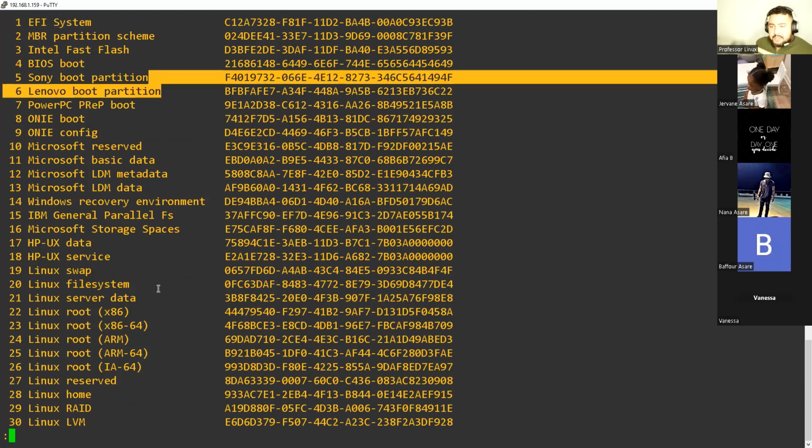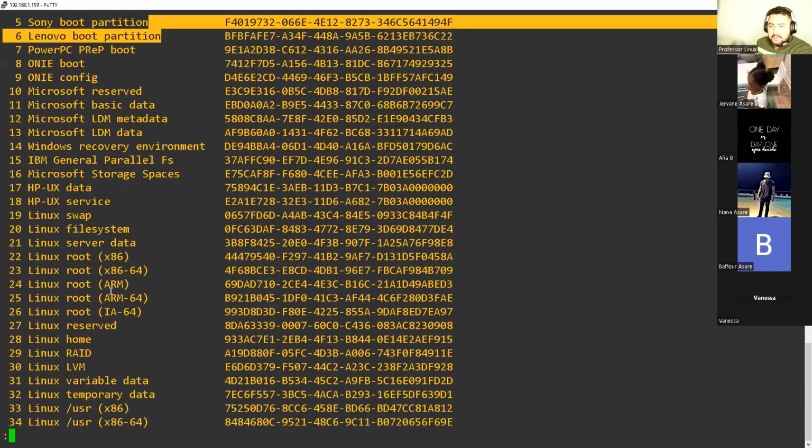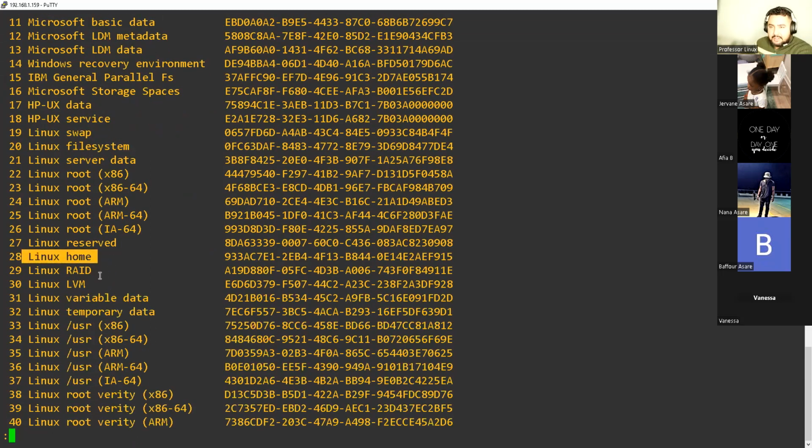So when you make a partition, you can give it different labels. These are just labels. I can give it Linux home. I can give it Linux RAID, LVM if I'm using that technology. If I'm making a swap file, which we'll go over in future lessons, you can give it number 19.